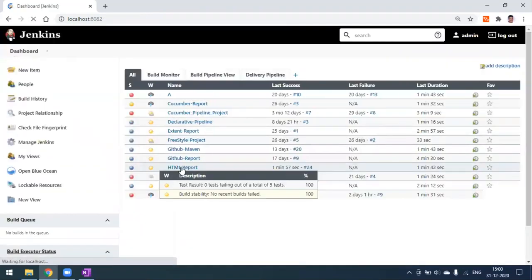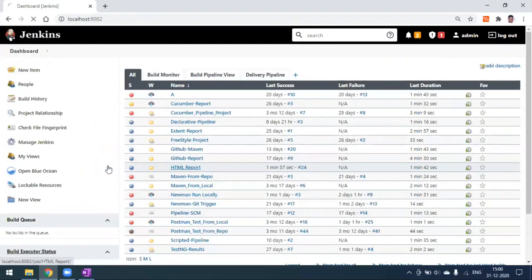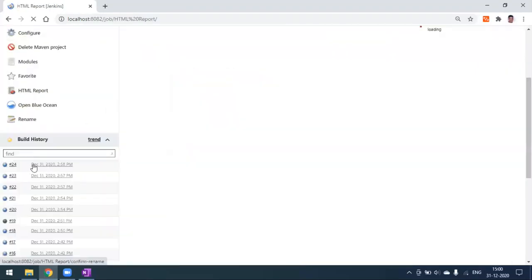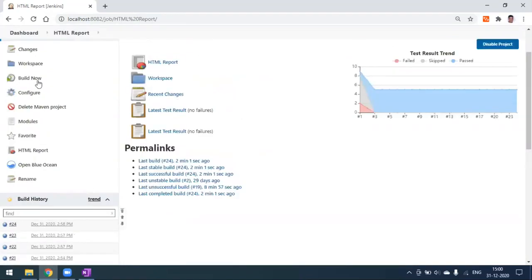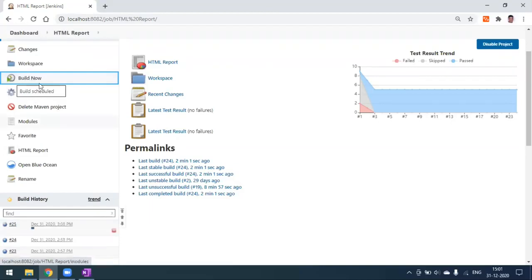This is the project that I have taken for the demo, the HTML report. Now we can see 24 is also completed, right? So I will build the same project three times again. The last build is 24. I'm clicking Build Now the first time. Now 25 is created. Again I'm clicking Build Now, the second time, so 26 is created. Again I'm clicking Build Now, so build number 27 will get created and execute.